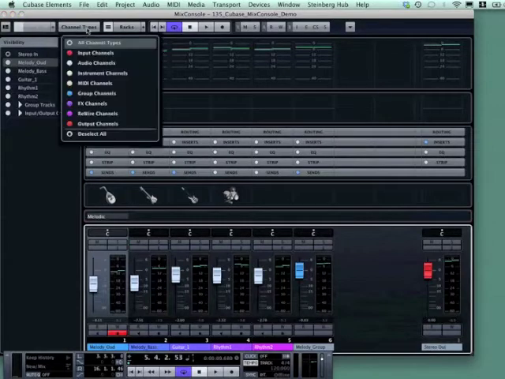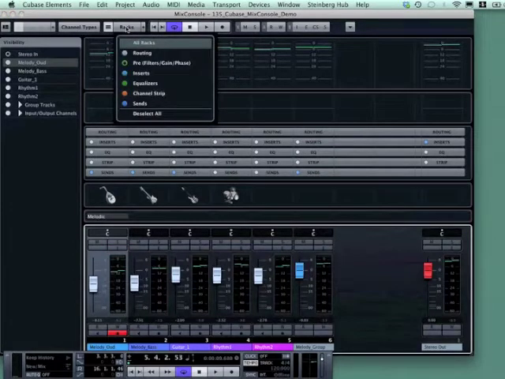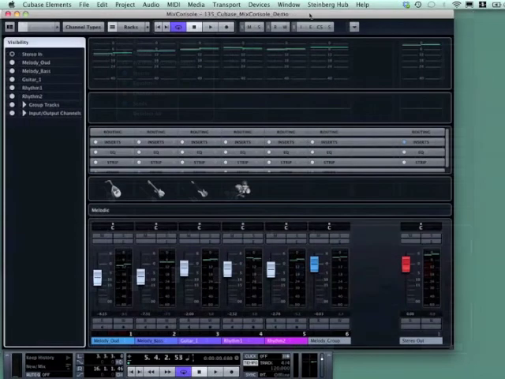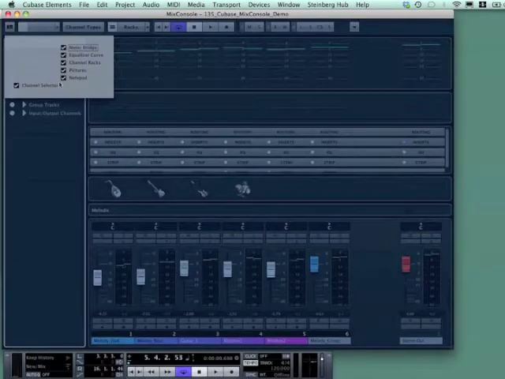The Channel Types selector allows us to choose the channel types to display. Use the Channel Rack to organize the display of signal routing, inserts, EQ, and sends. Advanced signal routing is beyond the scope of this unit. For more information on routing, refer to the manual page 146. We will focus on the insert and EQ racks. Let's take a closer look at the fader section. First, I will simplify the display of the Mix Console.